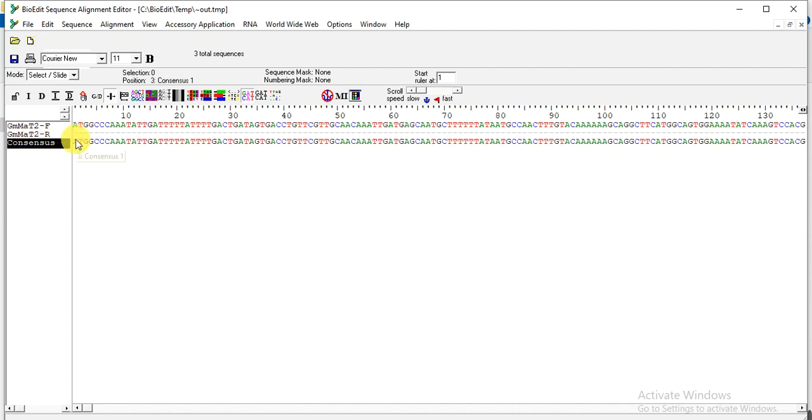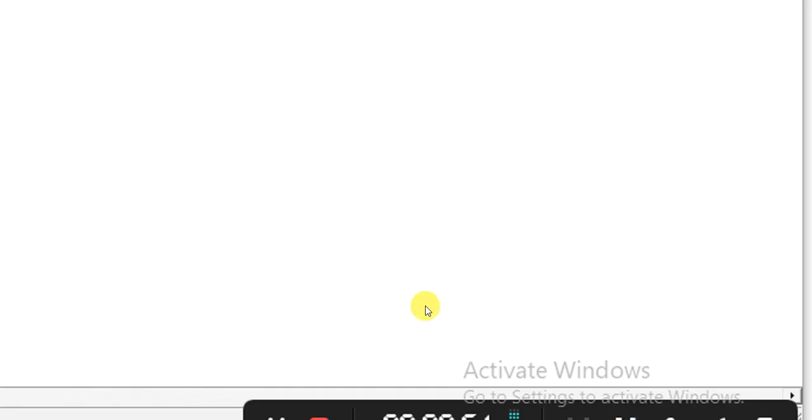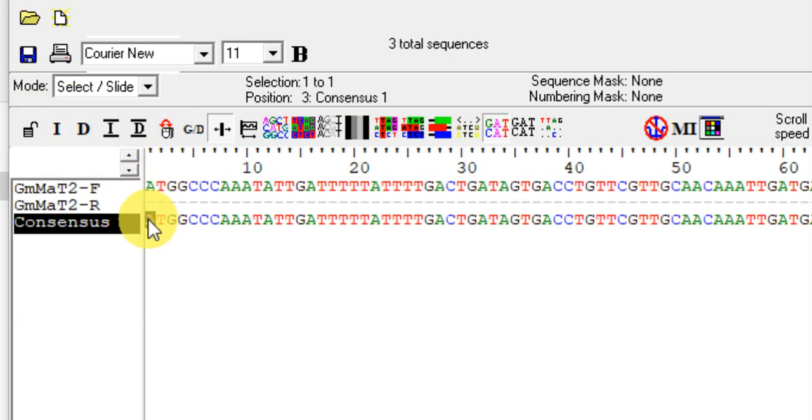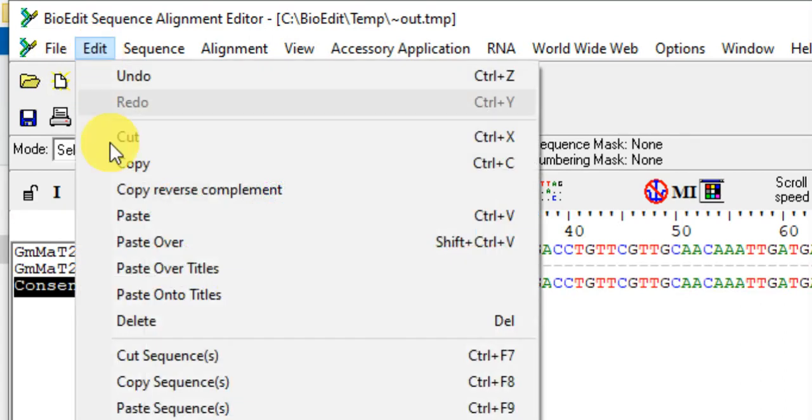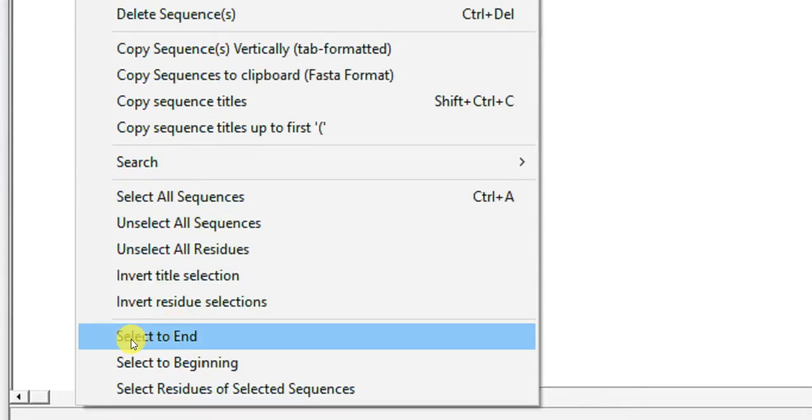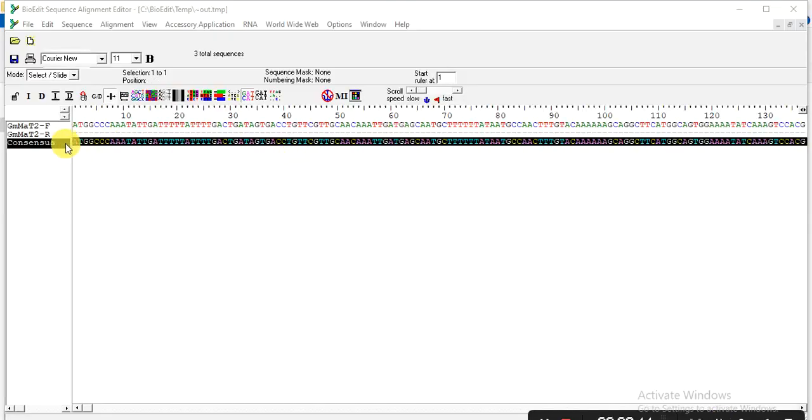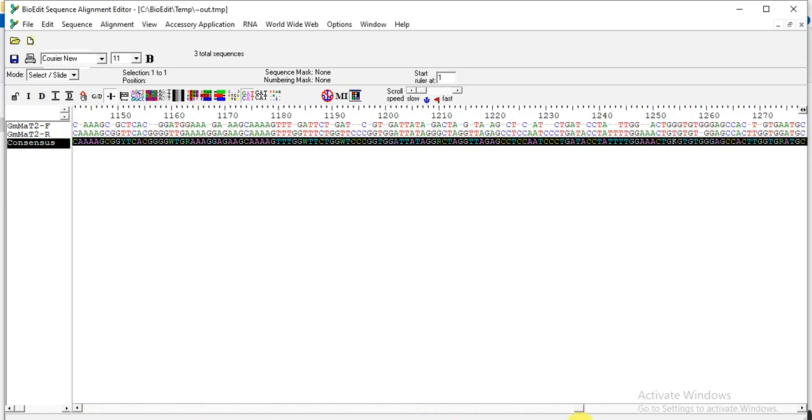So for that, you can keep your cursor here at the first base pair. I show you here. You can keep the cursor here and then press it. Now go to Edit and select to end. Click on it. So your sequence will be selected. All this sequence is selected from start to end. So you need to copy it.